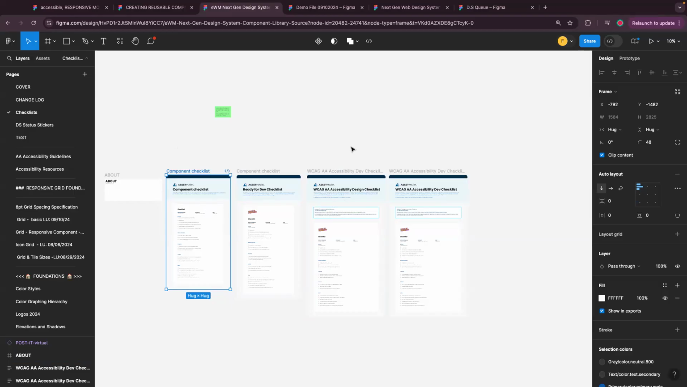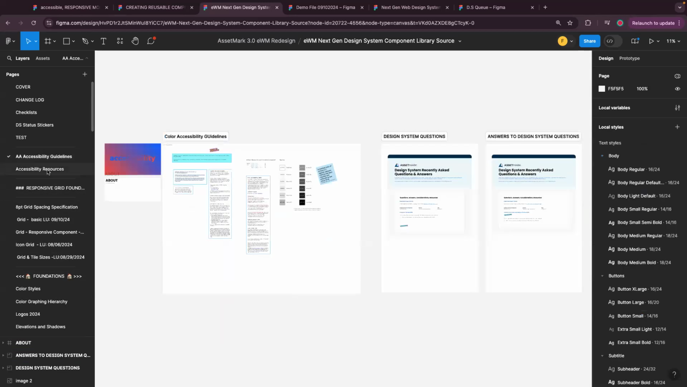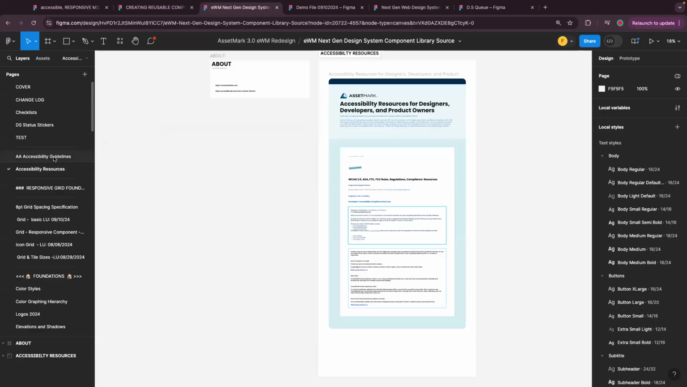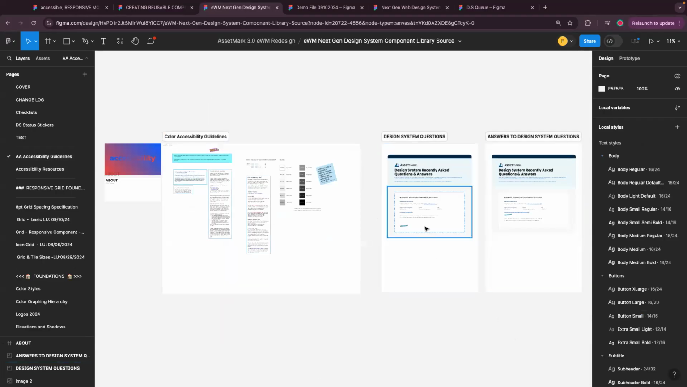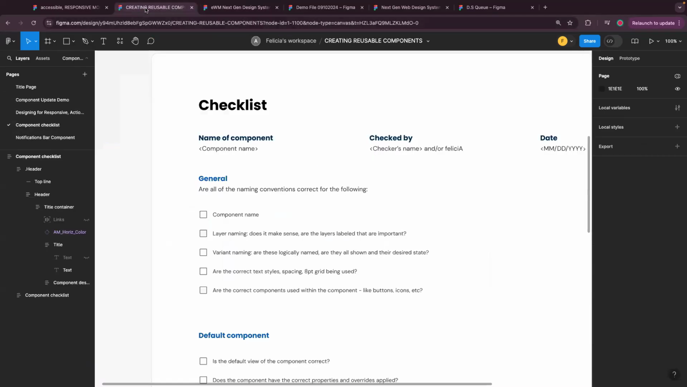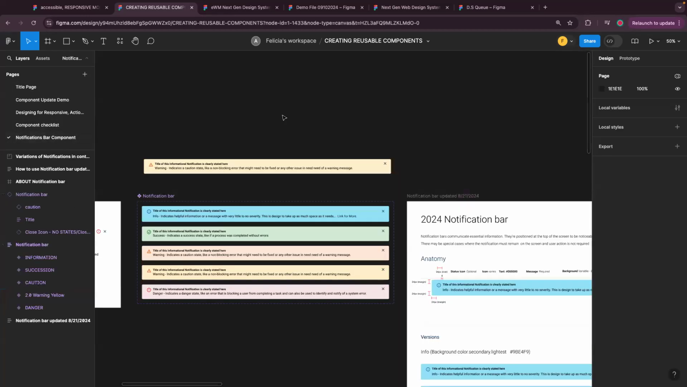But in the end, it all needs to be AA compliant. And there are areas within this system that help you with that, with the accessibility guidelines. And there are links and resources here. And when questions and answers come up, I add them here so everyone can learn from them. And if somebody asks me the same question, I can just point them here. So that's where that lives. And we're going back to the reusable components part of this session. I just showed you where the actual checklists live in the design system source library.